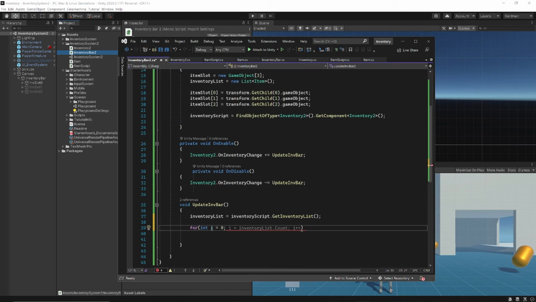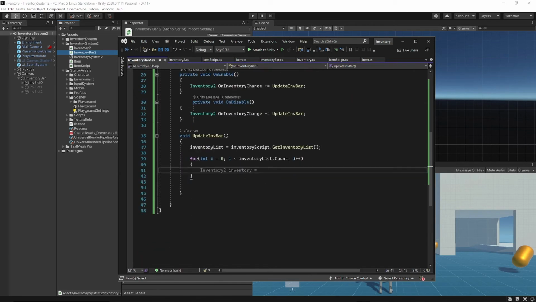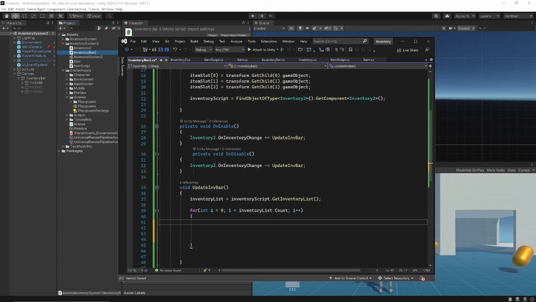Int i is equal to 0. i is less than inventory list dot count. i plus plus, perfect. All right. So now we need to update our slots.